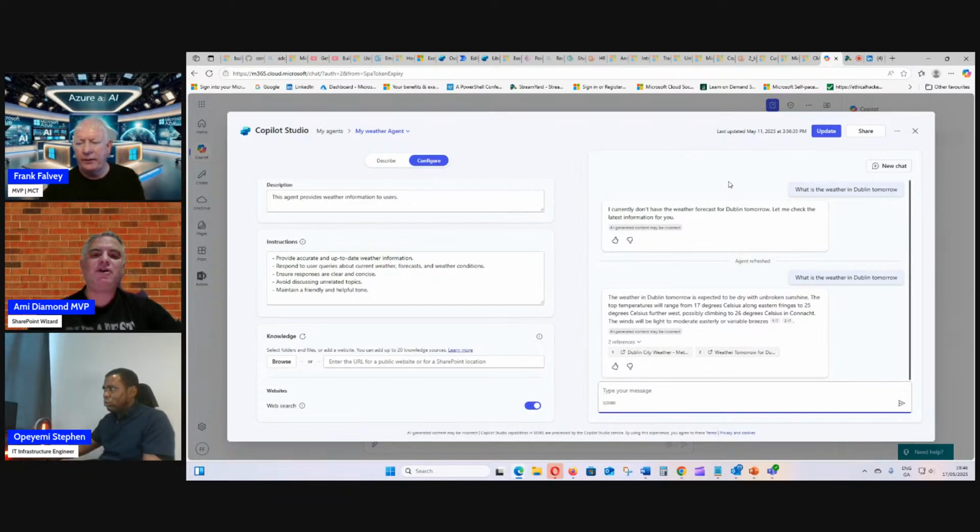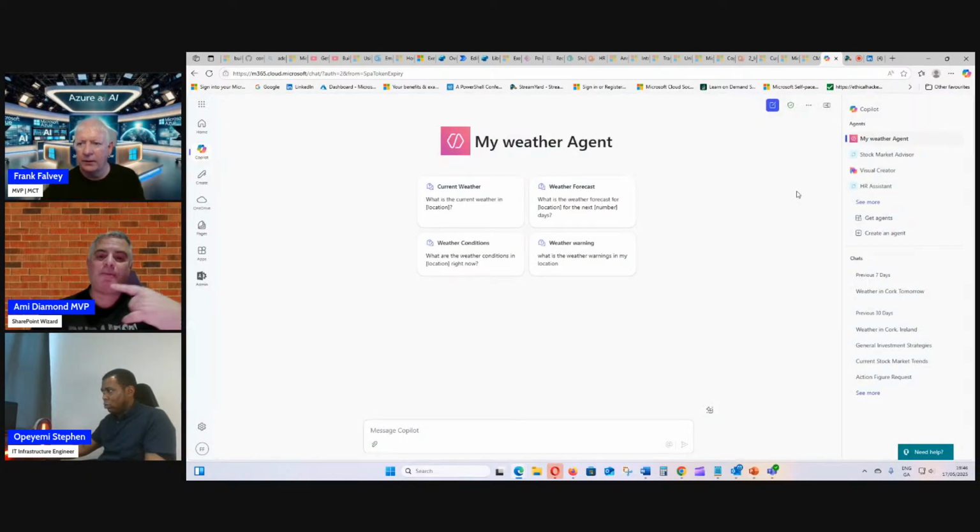Do you know there's a future feature that you'll be able to convert this Copilot Builder to a Copilot Studio? When you create a new agent, there's a button that says in future you'll be able to convert this agent builder to a full-blown Copilot Studio thing. So I actually made another one there, the stock market advisor.